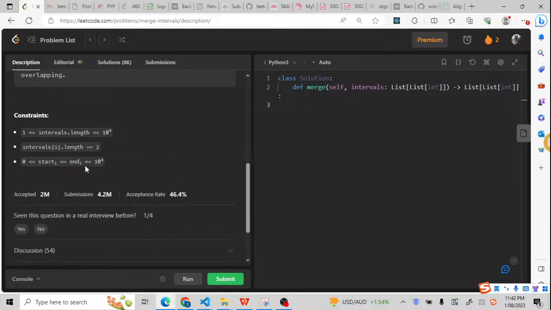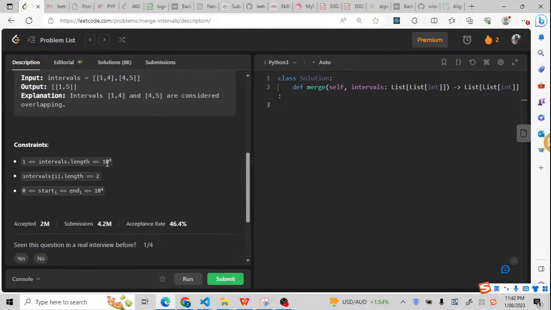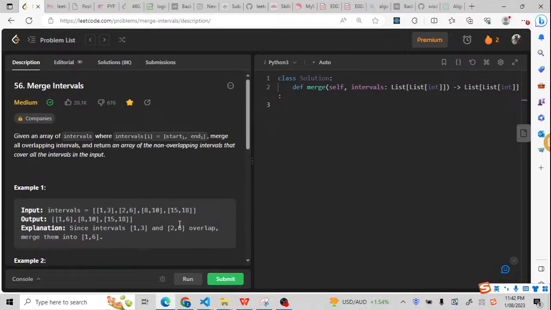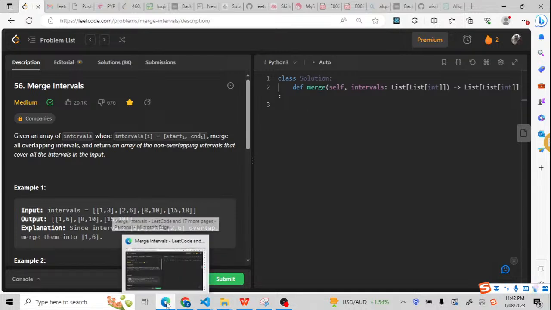Let's check the length of the intervals first. That is up to 10 to the power of 4. This means we can use sort, making the algorithm n log n. Now let's go to the whiteboard first to finish the explanation and then go to the code editor.